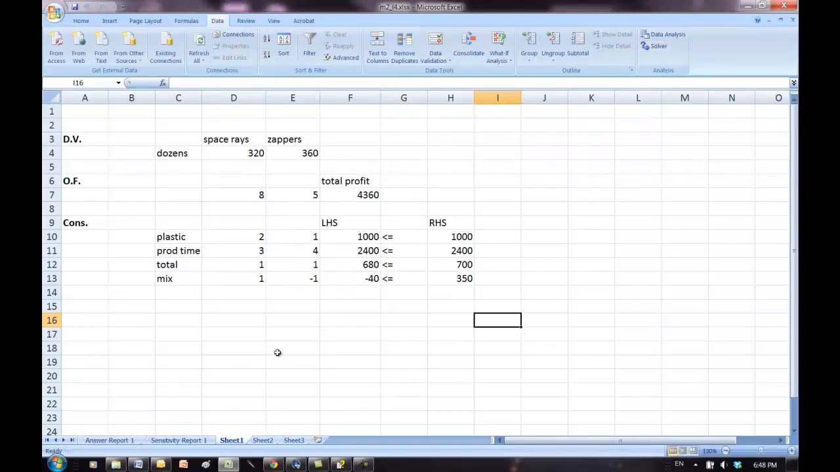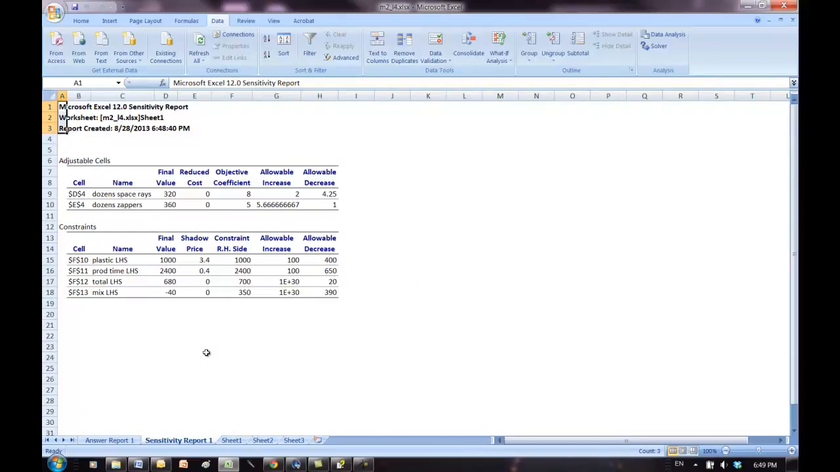And now, the 2 empty cells from earlier have been populated with the correct optimal solutions. In this case, it will be 320 dozens of space rays and 360 dozens of zappers, which would optimize the profit given the 4 constraints plus the non-negativity constraint. And you can also look at the sensitivity report here on this tab and the answer report on the other tab.